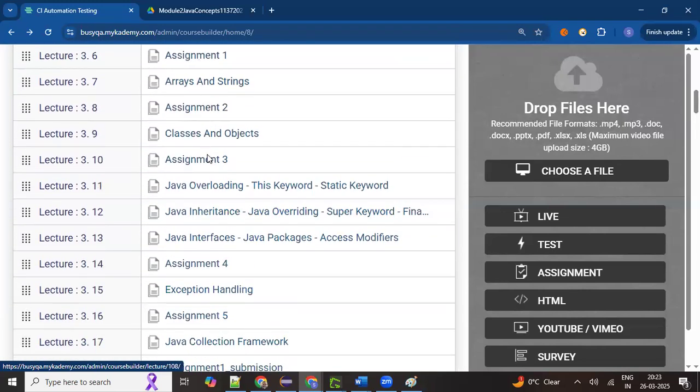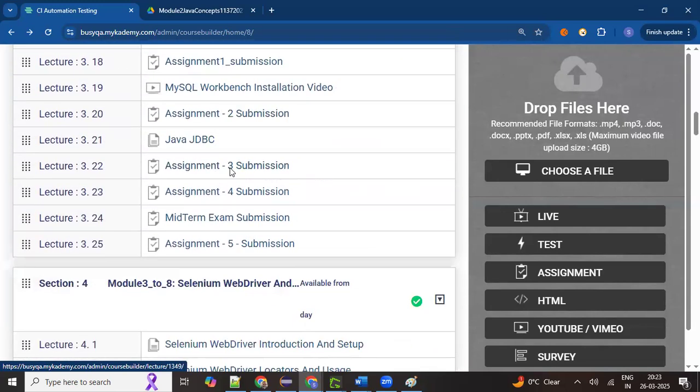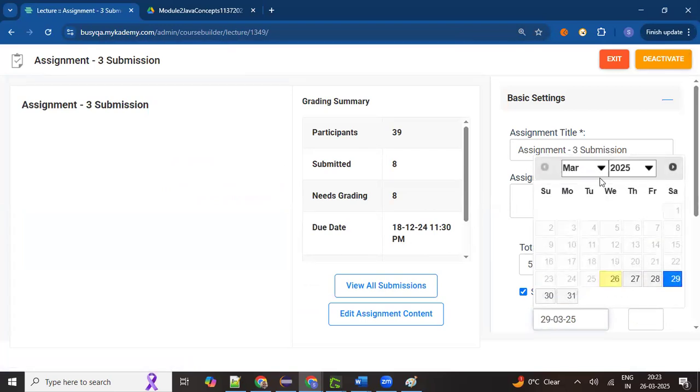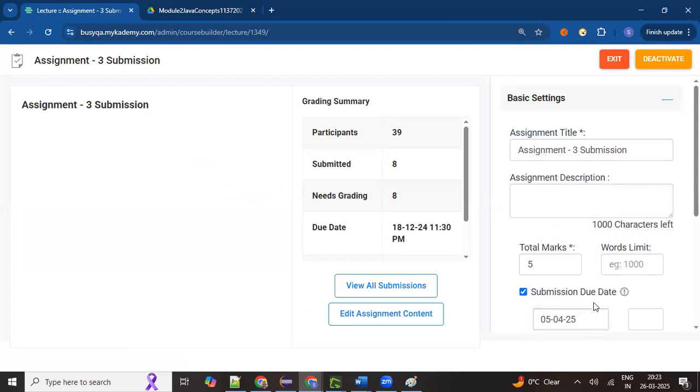I think I have activated 3 assignments till now. So I'll activate 3 assignment submissions. And let me give time until next Saturday.